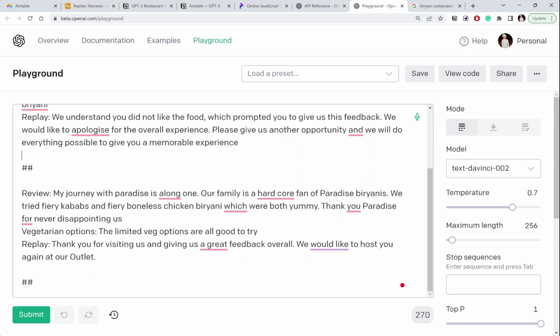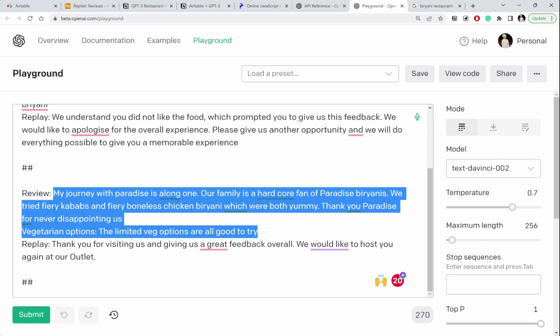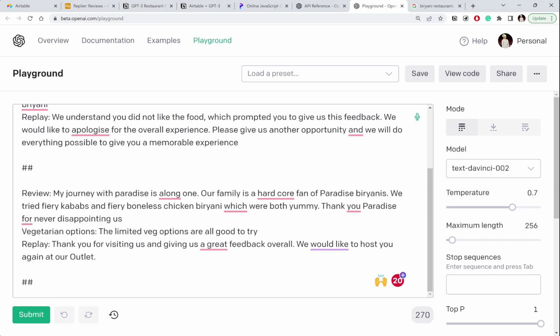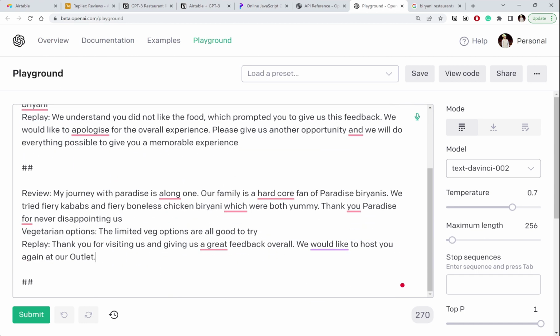Similarly, I give a different example here. This is an example, and this is the review reply. So these two examples that we are giving GPT-3, so that GPT-3 can learn from these two examples and write, let's say, a reply for the new review, right?